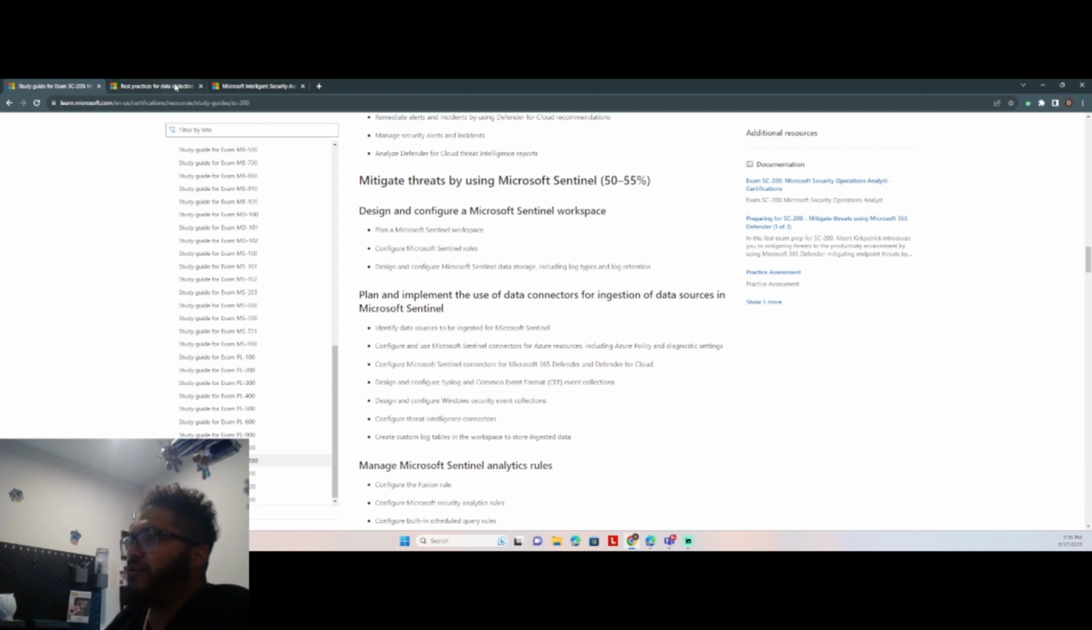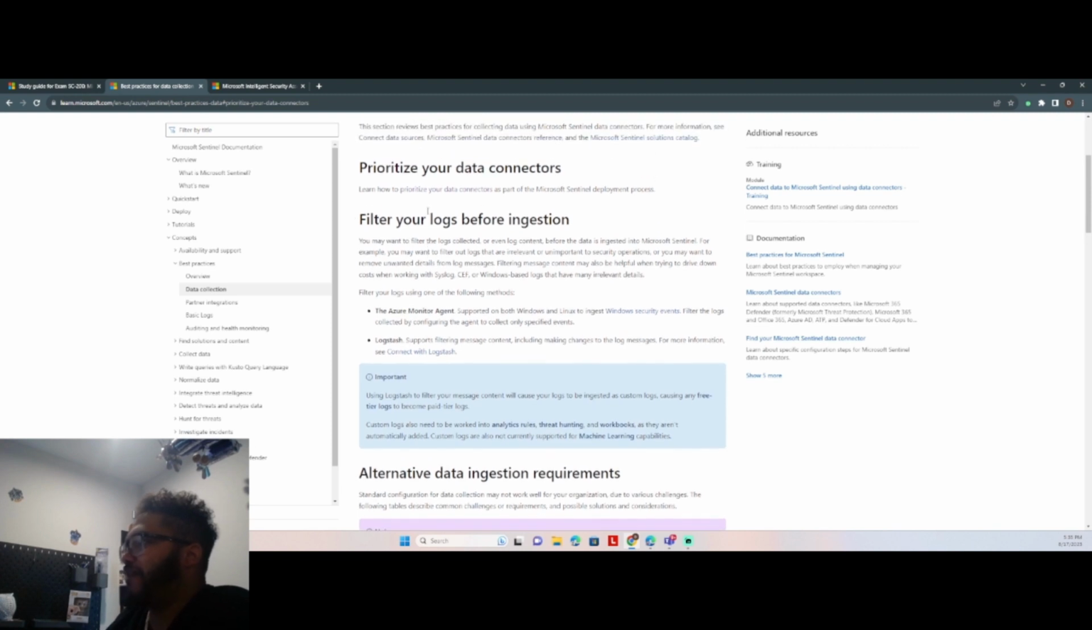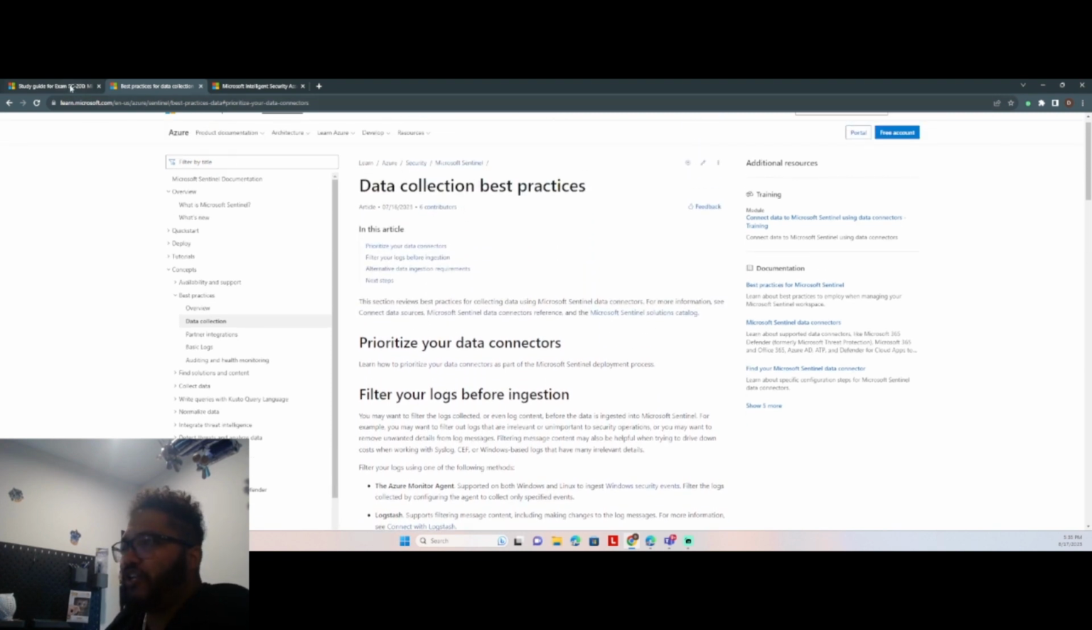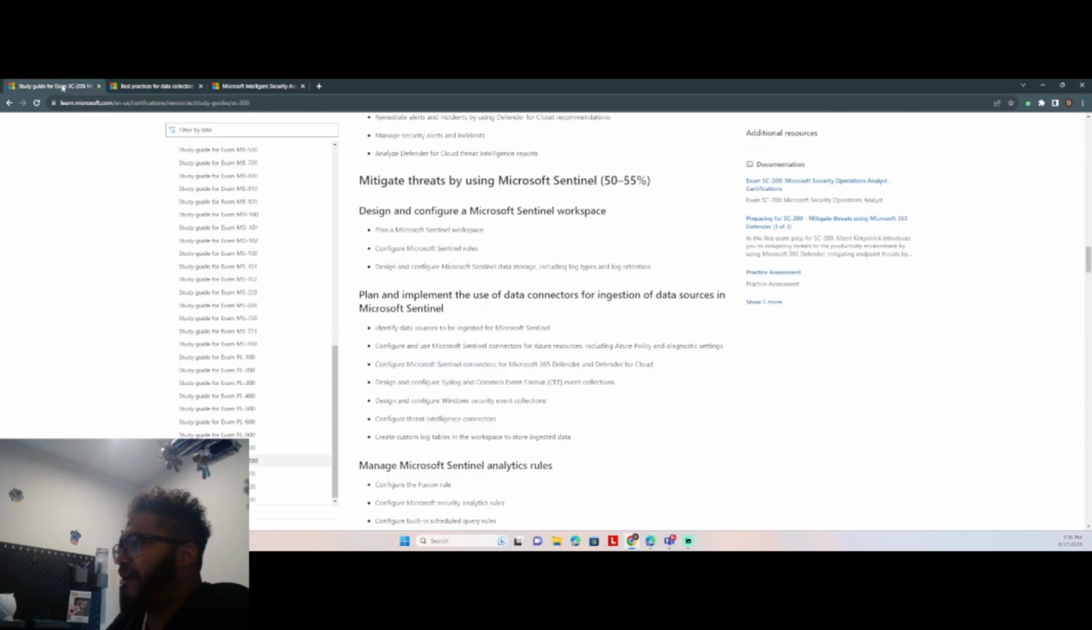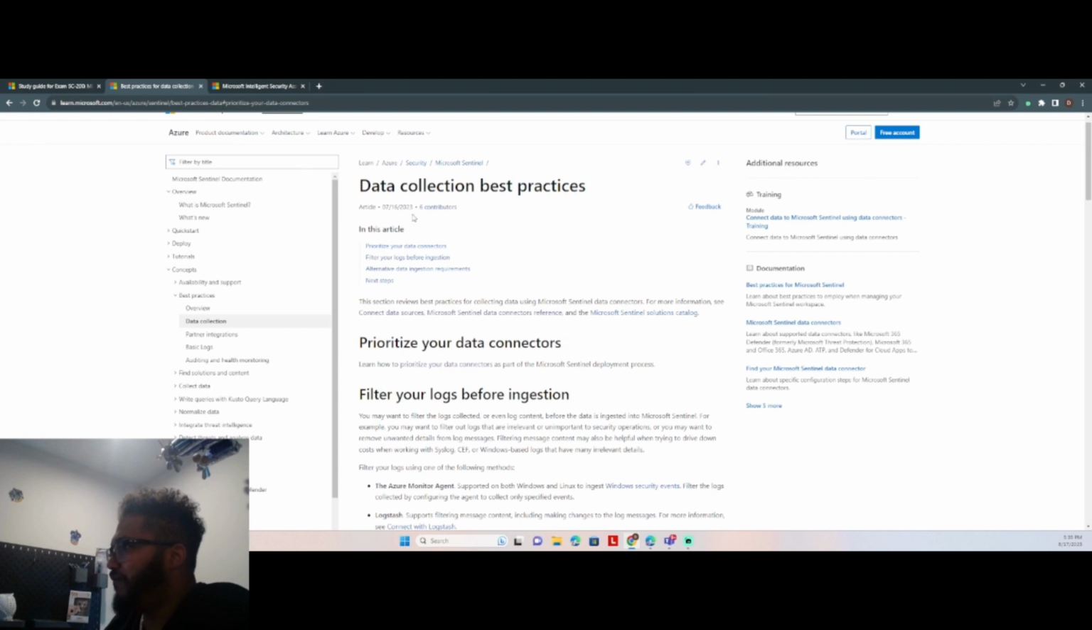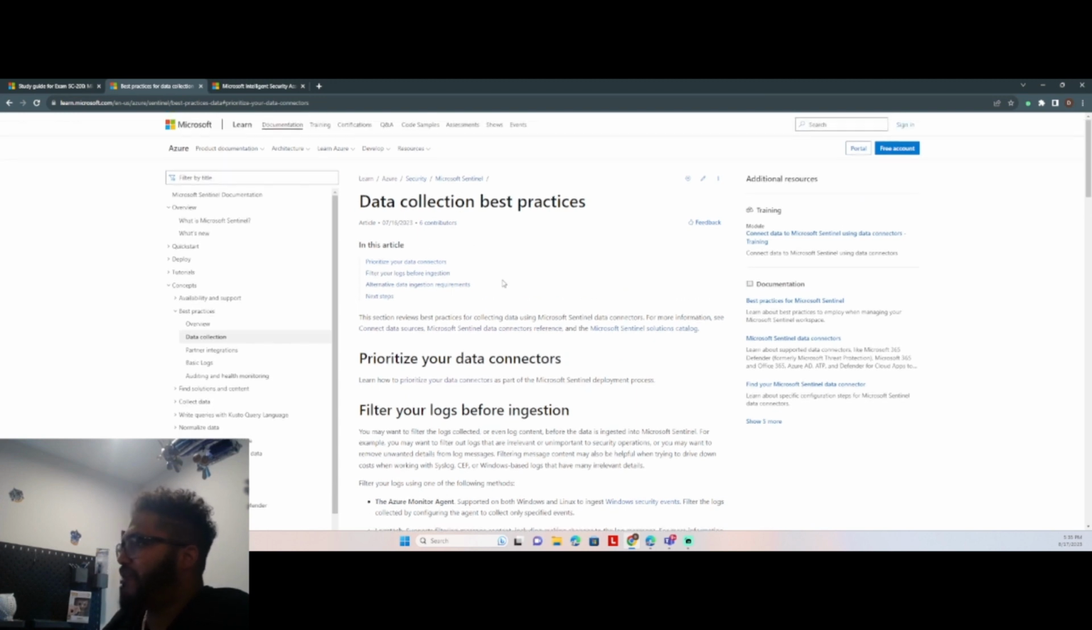for data collection. So with everything in Microsoft, always start with Microsoft Learn content. I literally just take the title for what it's looking for, and I just throw it into Google and see what it brings me. And so for this one, we're looking at the data collection best practices. And so here we want to prioritize your data connectors, right? It's going to tell you everything about the article. For those that haven't seen Microsoft Learn content, you're going to learn everything about the article, and the flow is at the very top, right? So you can go right to it, hyperlinked, right? How to prioritize data, how to filter the logs, right? And the alternative data ingestion requirements, right?